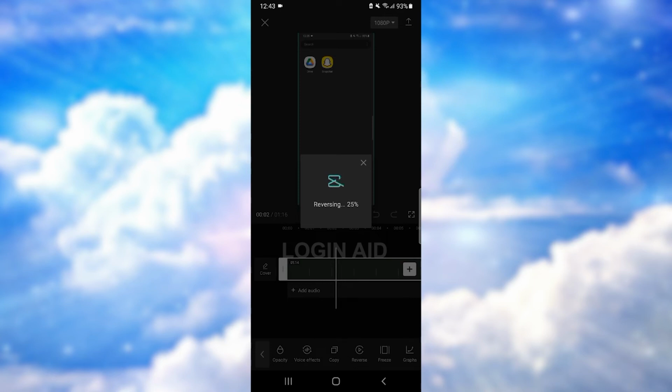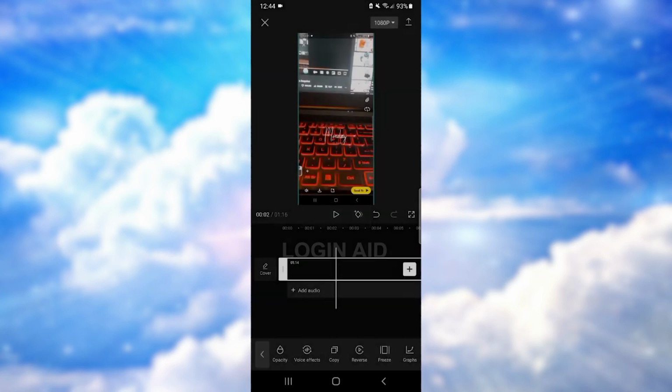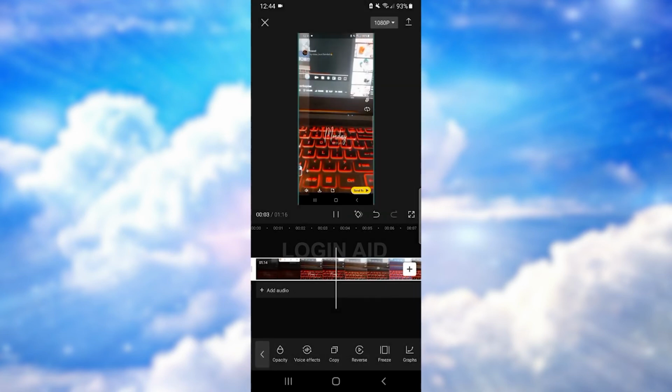As you can see, reversing a video in CapCut is a really easy process. This is the very reason I chose to use CapCut. You simply have to import a video, search for the reverse option and then apply it. We are almost done now. It's okay. As you can see, the video has been reversed.